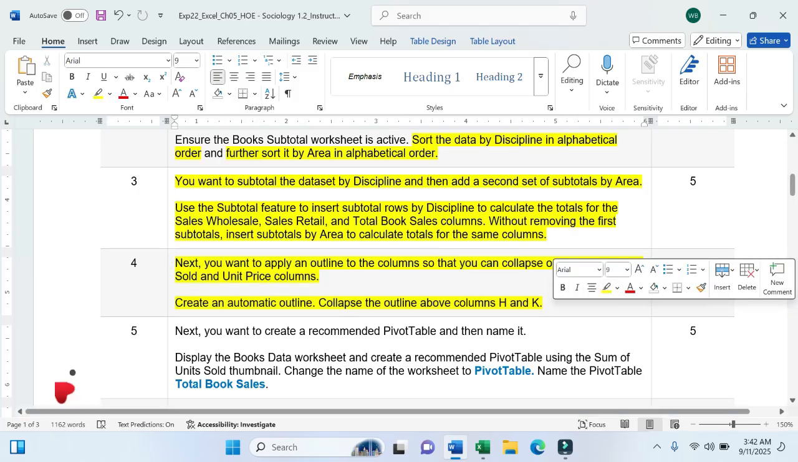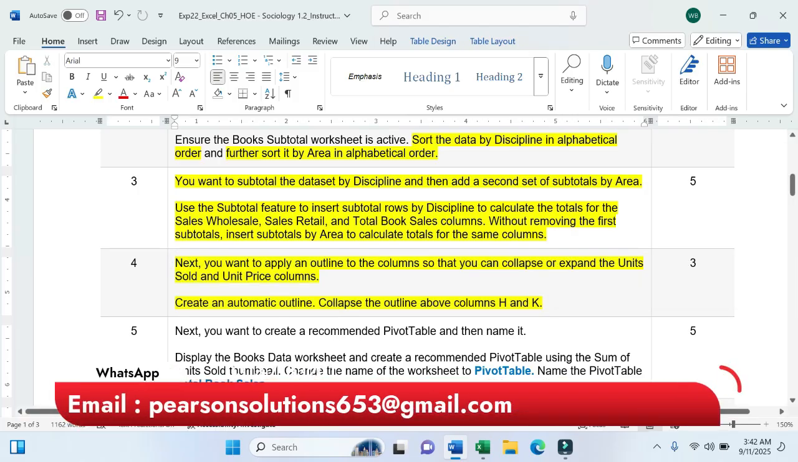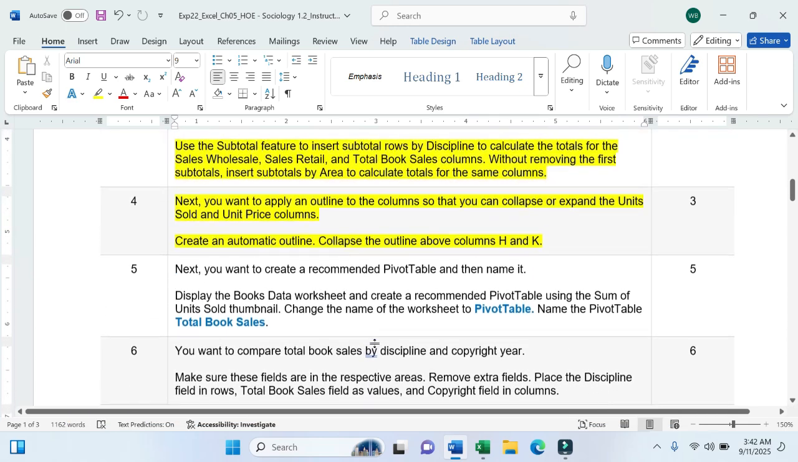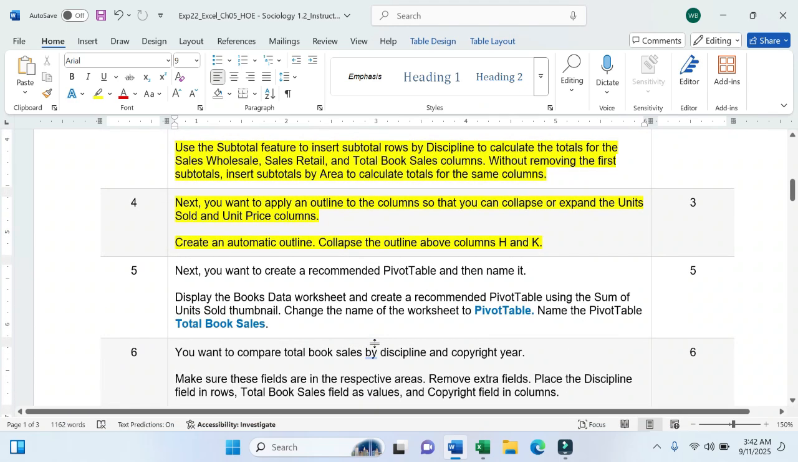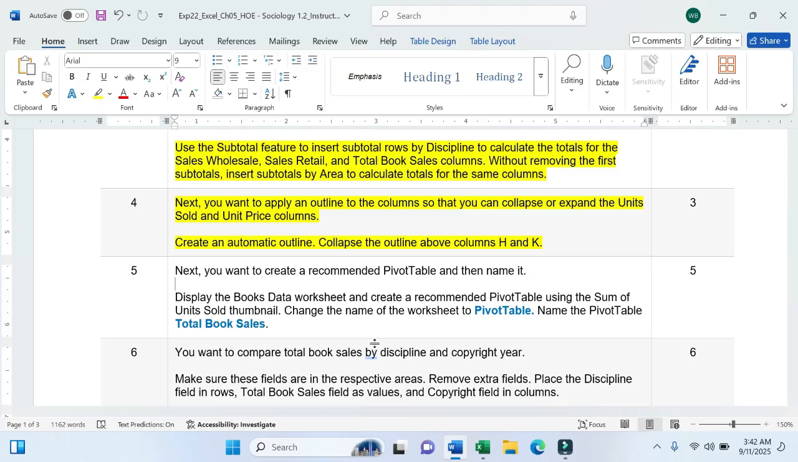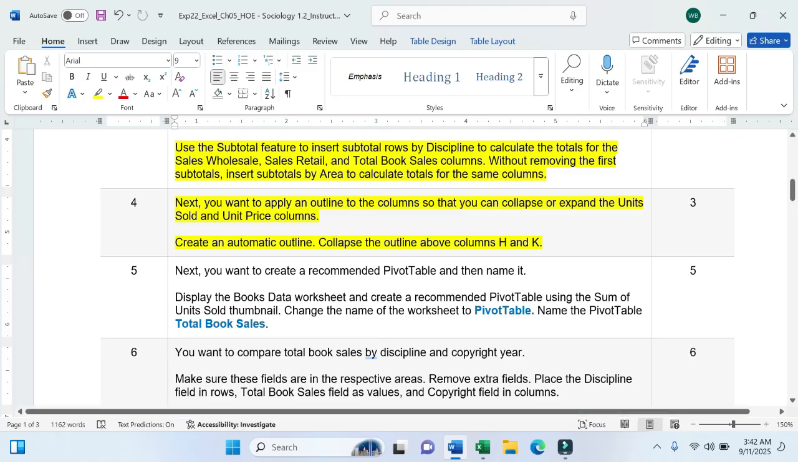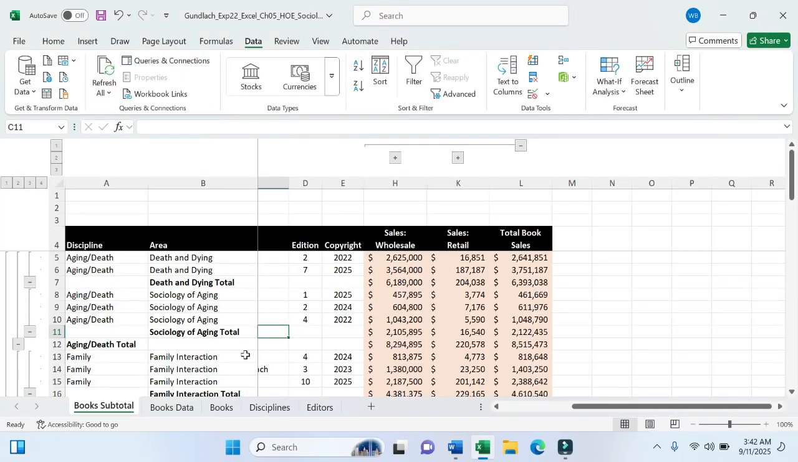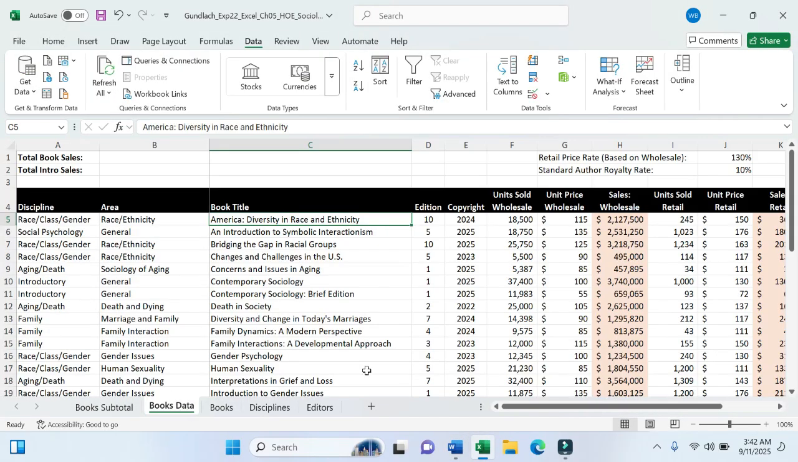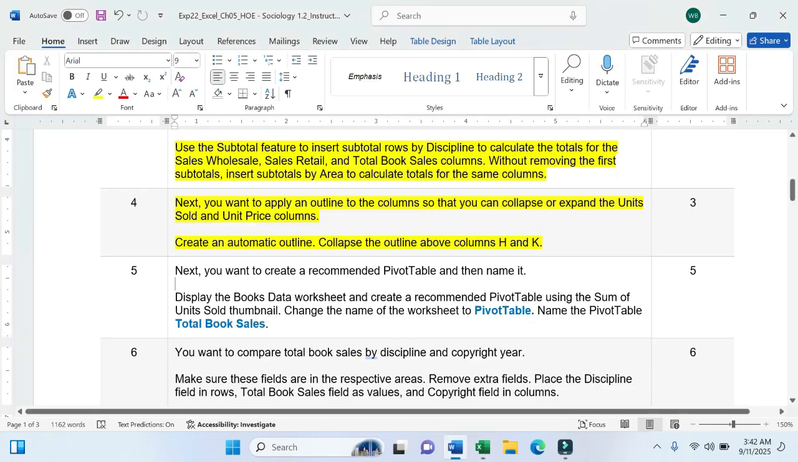Now we are moving on to step number 5, our assignment, and it is saying that you want to create a recommended pivot table and then name it. Display the books data worksheet. Where is the books data worksheet? This is the books data worksheet. And create a recommended pivot table.